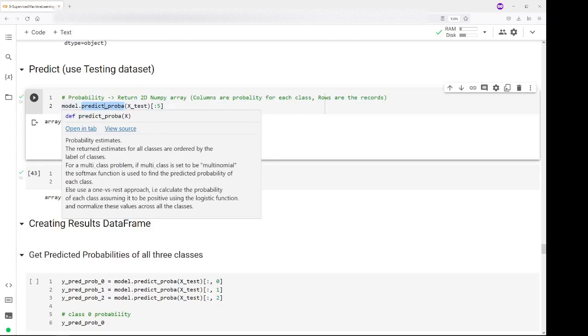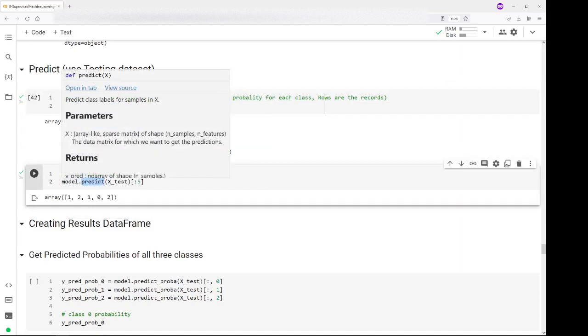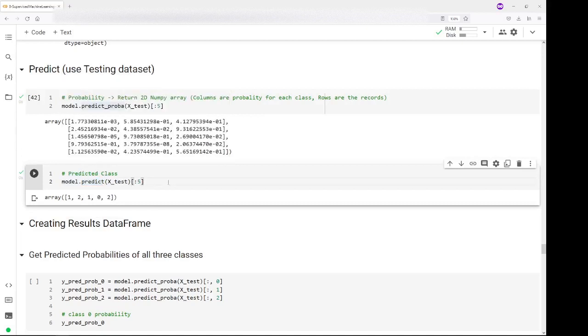I am not going to describe the other models, but you can use the predict function in random forest, tree classifier, support vector machines, and other scikit-learn models as well.